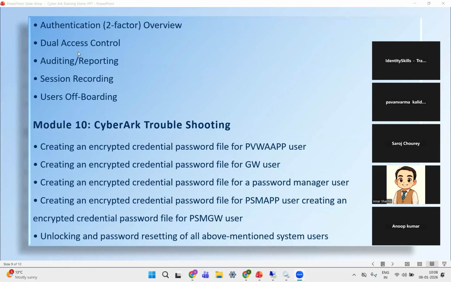If CyberArk is generating logs, if it is generating recordings, then where do you get that? Where do you audit it? And offboarding of users as well. Let's say there is a user and he is now not working with that safe or something. How do you offboard them?